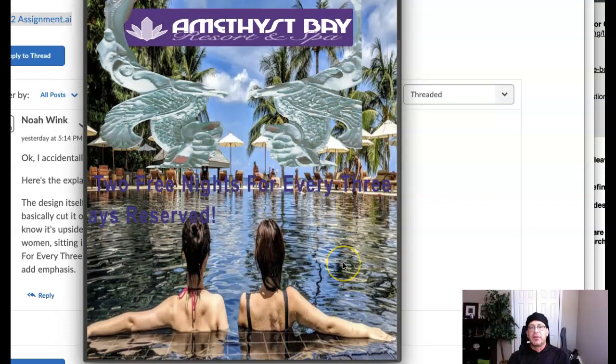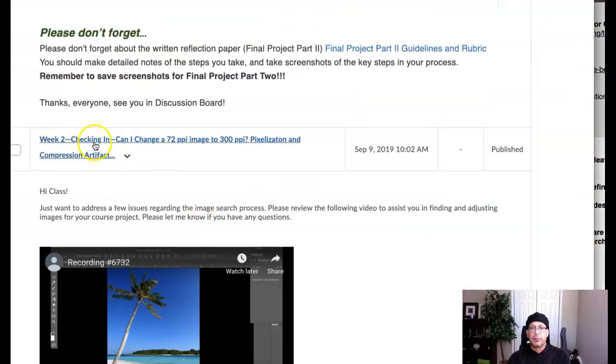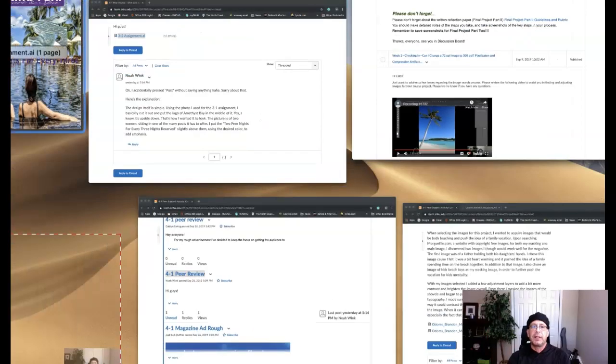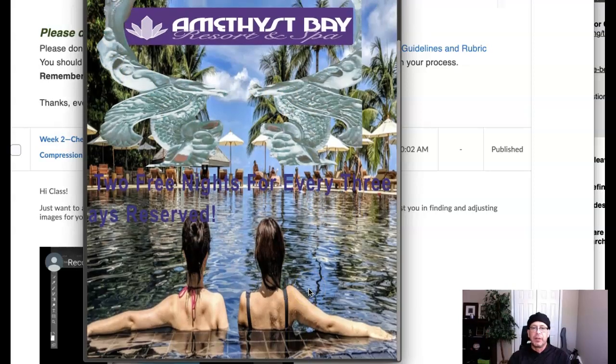The background image itself also looks like it has been distorted, as if these two images have been stretched to fit. So don't forget to take a look at the video, week 2 checking in: Can I change 72 ppi to 300 ppi? That video shows you how to crop the original image to the dimensions required by the magazine ad. That way, when you place it, you don't have to try to fit it in. You can crop the original image to 8.5 by 11 at 300 ppi.